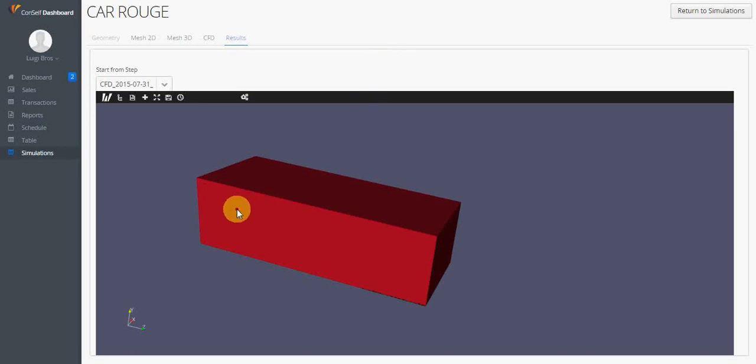It is our interest after the CFD simulation to visualize the results of the simulation itself. For this reason, CONSELF gives you a visualizer available in the results step, which is the final one. Once again, we need to select the CFD step we want to visualize, and a visualizer with the file from that particular CFD step pops up.